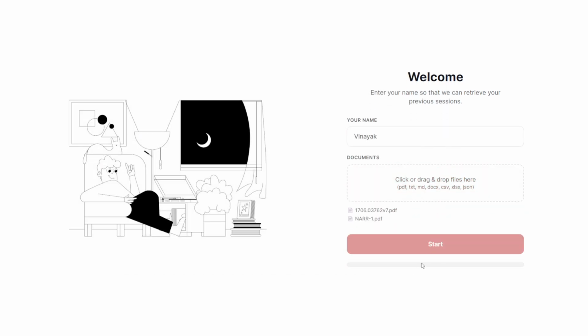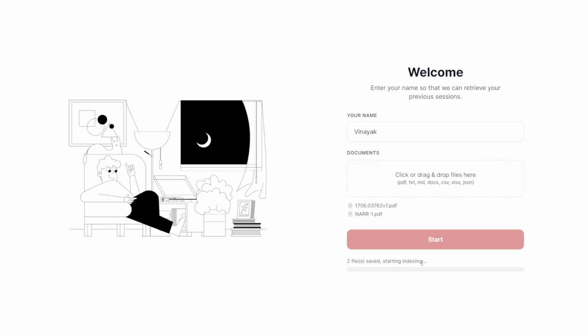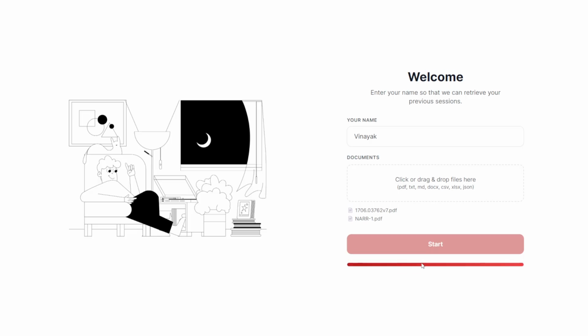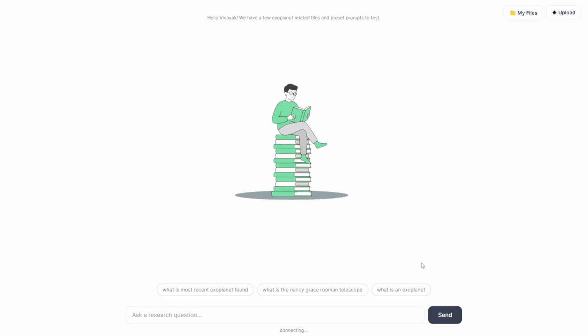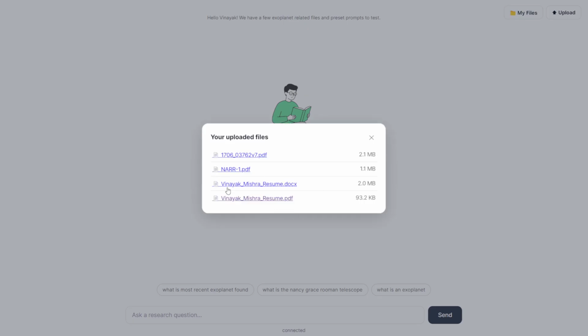When we click on start, it starts to chunk the files using LangGraph's inbuilt chunker. And then we embed them using OpenAI API, and then we store them in Quadrant database. Now we are in the chat interface. Here we can see the multiple files we have already uploaded.